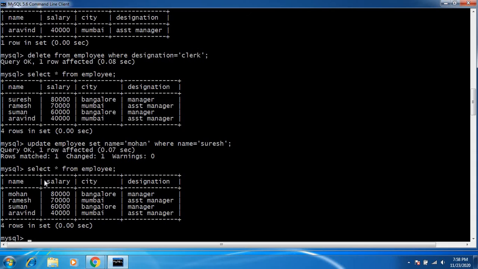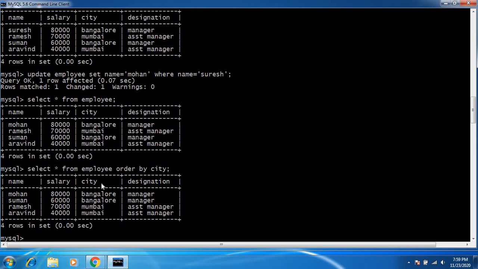So now how to use the order by command? So what is the purpose of the order by command? Order by command is used to arrange the results in some particular order. Suppose I want to arrange the particular rows according to the city. So how to do this? By using the order by command. So just use the select command, select star from employee order by city. So now I can get the people who are working in Bangalore.